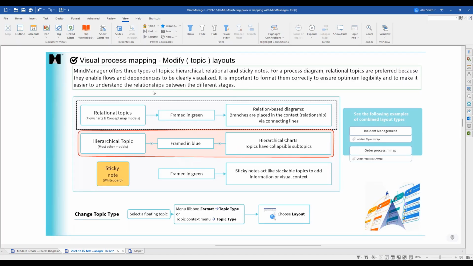Okay, so here we are with an explanation of the different styles of topic that are accessible and available to you. So again, bordered in green, that is going to be the relation-based diagram. That essentially means that the content itself is not interconnected, but they have a relation from one topic to the other.